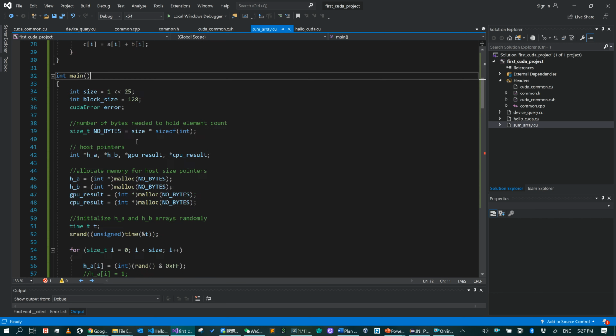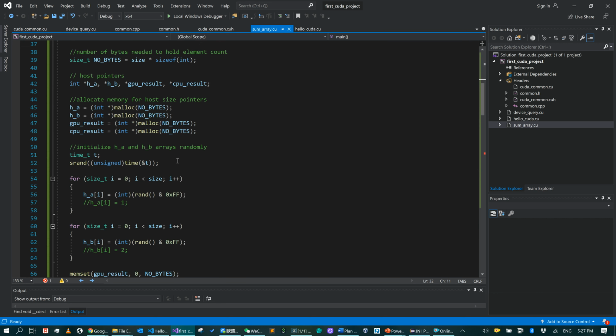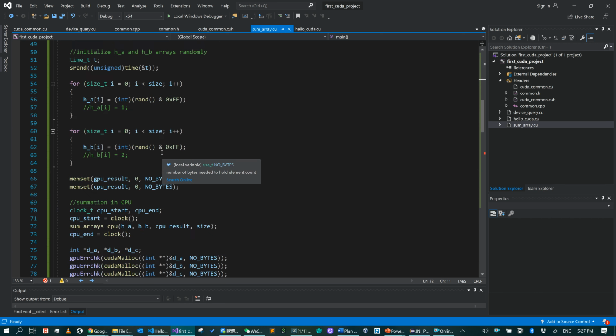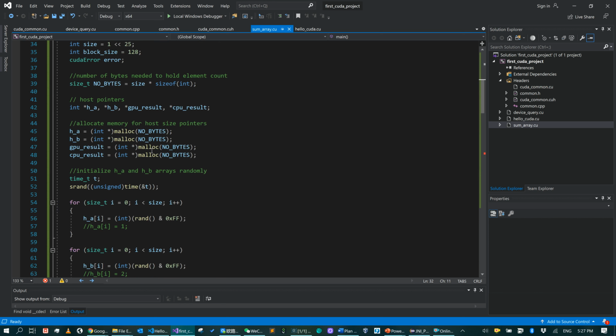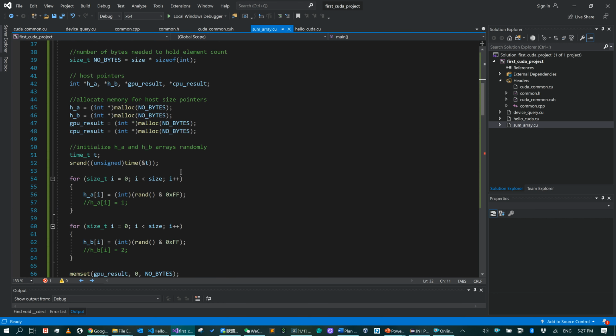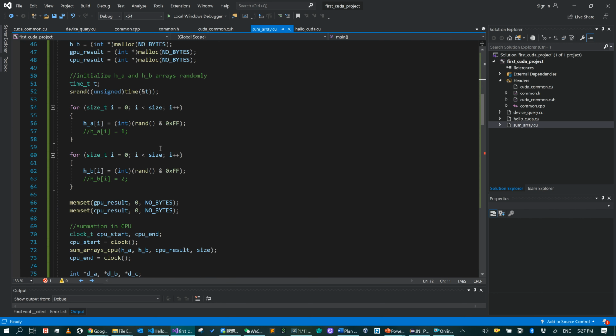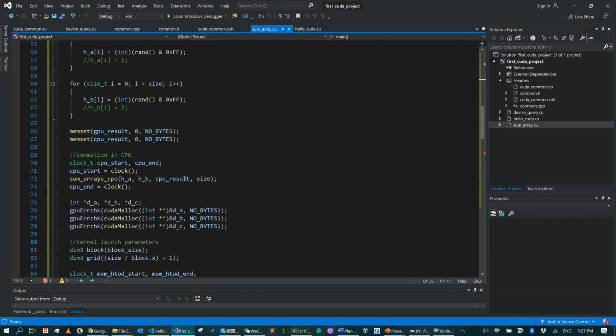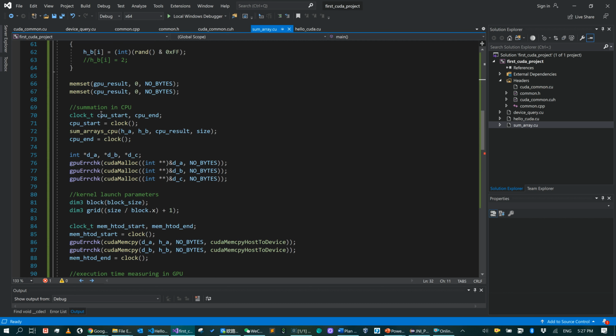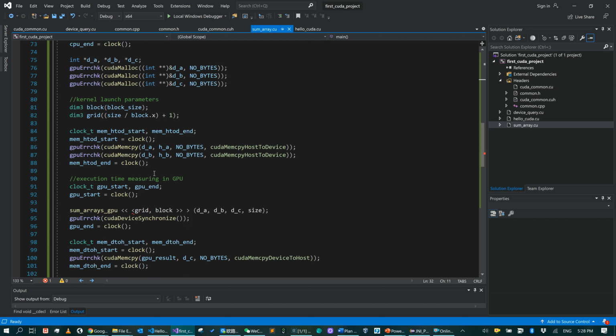somewhere. So maybe it's defined later. So basically, firstly, we allocate the space for the CPU, and then we initialize the two arrays randomly. And then we do memset because we want to assign the value to these two arrays. And then we do the summation on the CPU because we want to have a ground truth first.